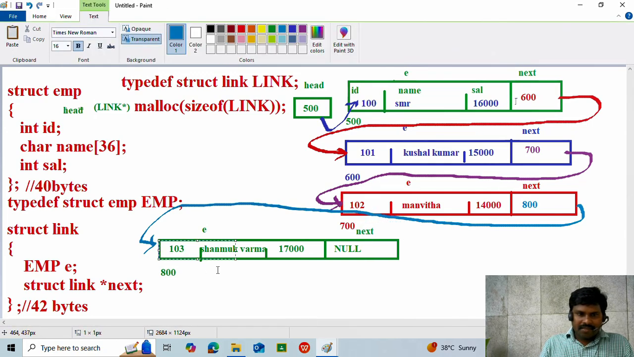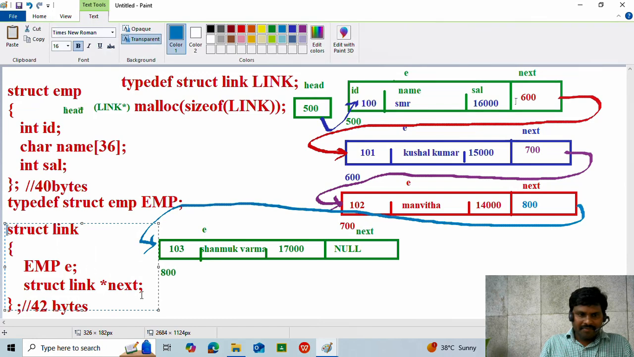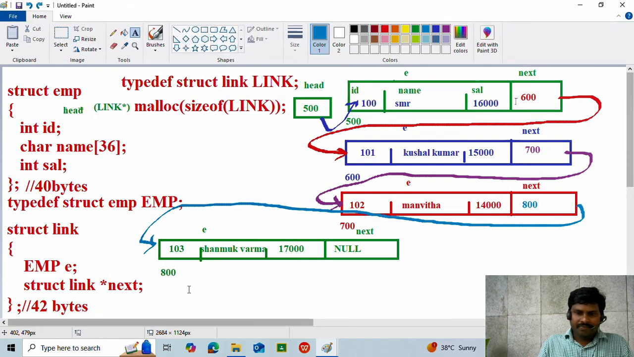So this is the linked list introduction. This is called a self-referential structure. We can define a pointer to the same structure type as a member of the same structure. If you still have any doubts, please refer to it once again.